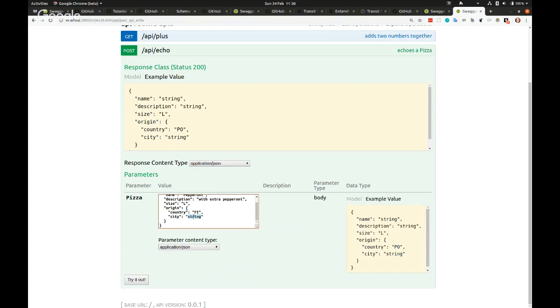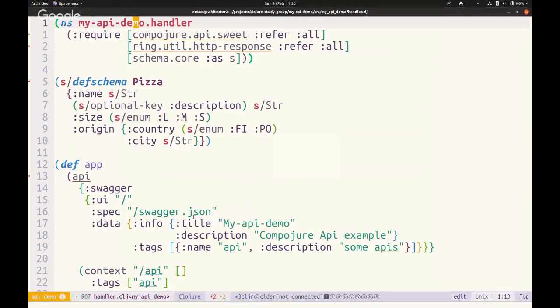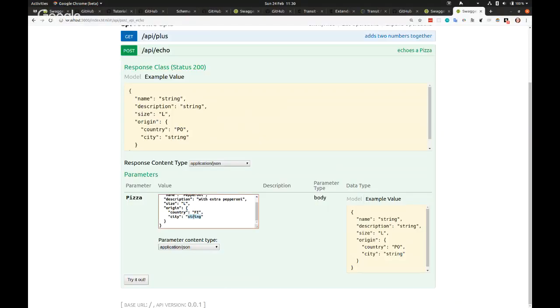Which I think if we go back to the code, just briefly, so we've got this schema that defines our pizza. So we've got valid numbers here: large, medium, small, and string. Well, city is just a string, so we could actually put in any string in there we wanted to. But London is now in Finland. For the course of this broadcast.